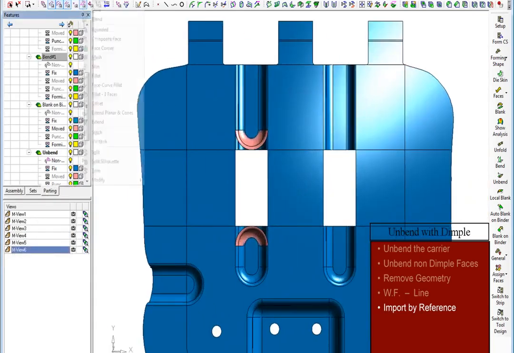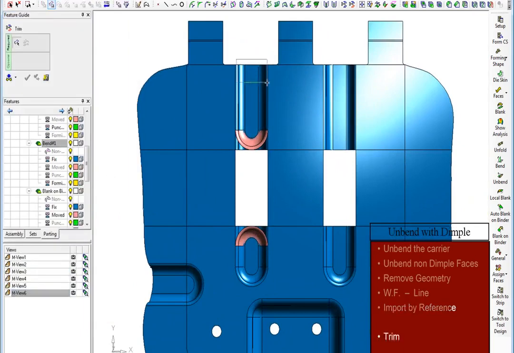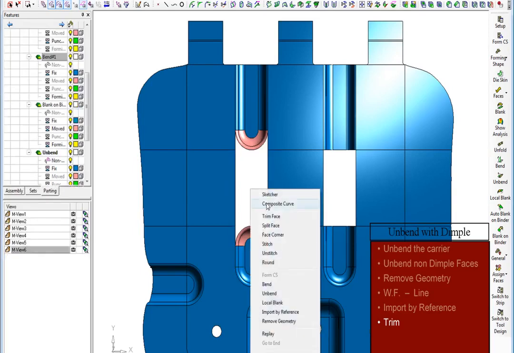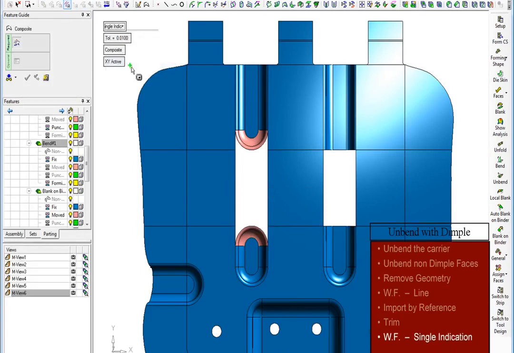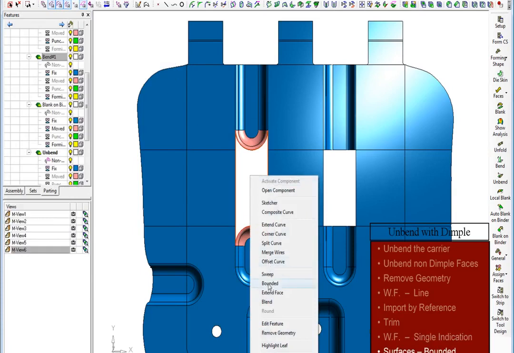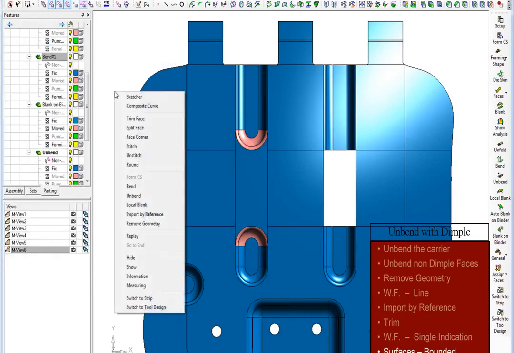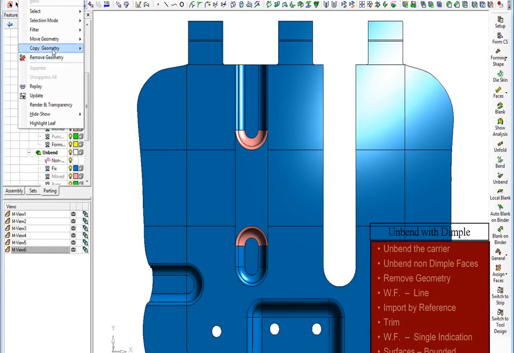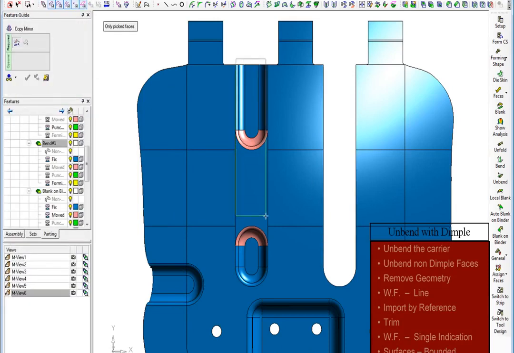This is a good place to point out CimatronE's true solid surface hybrid environment, saving you precious time and helping you perform otherwise complicated operations with speed and ease. To save time, we will mirror copy the result achieved on the left. A beautiful result is attained in seconds.